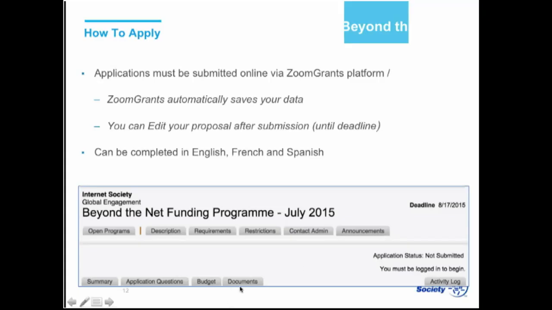And then documents is the section where you will upload, for example, any letters of support that you would have for the project. It is good to know that Zoom Grants automatically saves your data as you're typing. So if you have an electricity cut, chances are that all your data is saved. Also, you can edit the proposal after submission and until the deadline, of course.